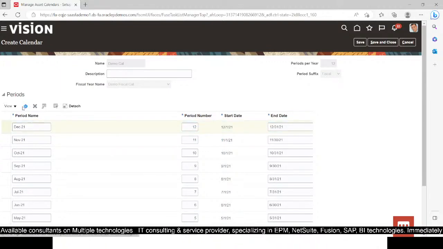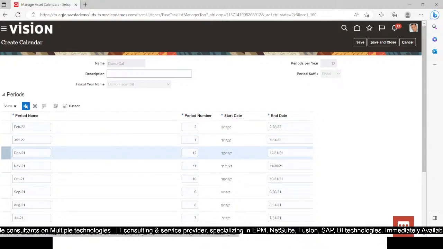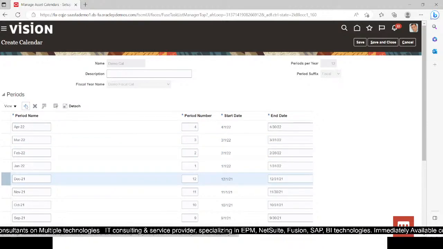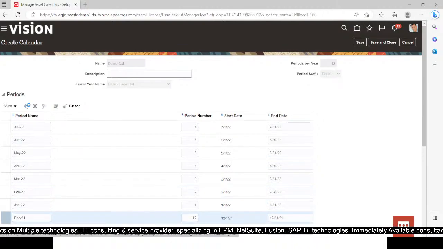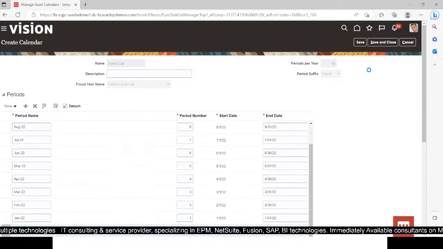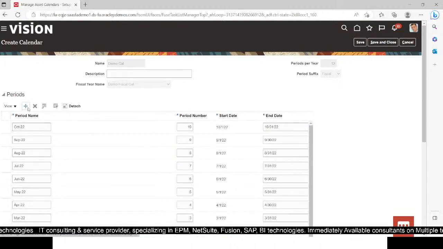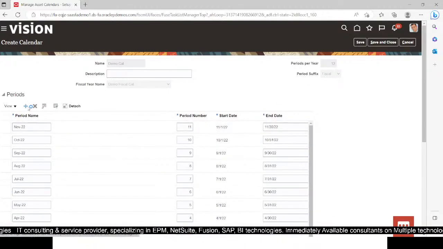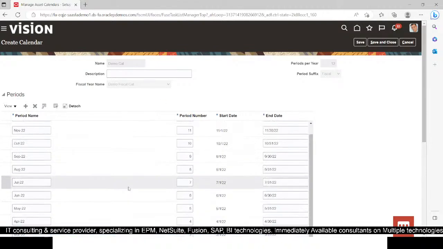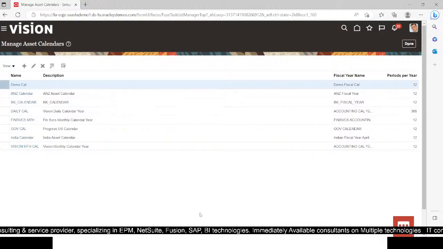Now if I click on add, the system will automatically take it for year 22. You just have to click on add. So this is how we create our calendar. Just save and close. One more I'll add. So 2 years of periods we have added. I'll click on save and close. So this is how my calendar is created.